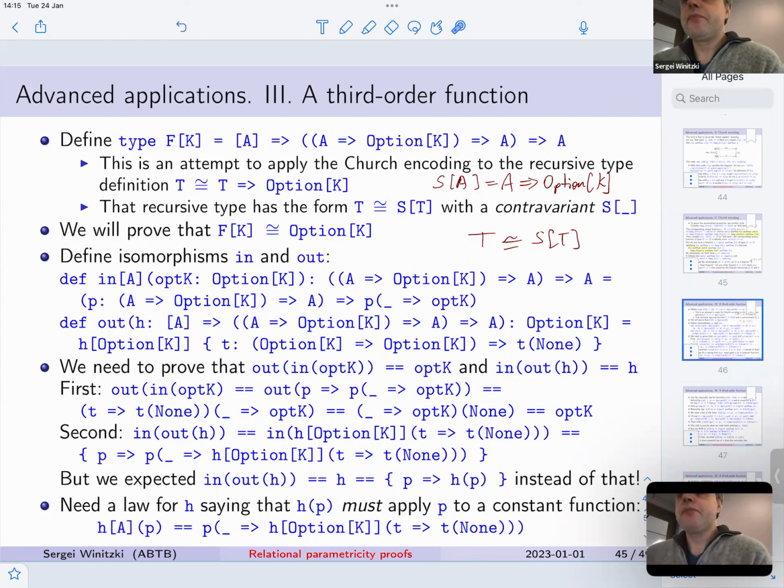Well, that's not so hard. The main idea is that this type must use a constant function here. There's no way to create an option K value out of a value of some unknown type A, other than just to always return the same value here. Ignore this argument and return always the same value. And if you do that, then you can do this double negation and get the value out. So this is how it works.